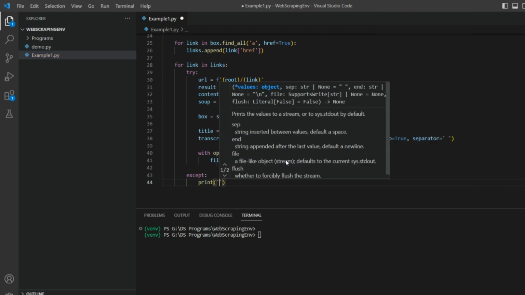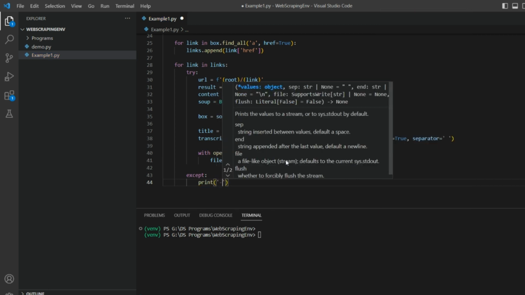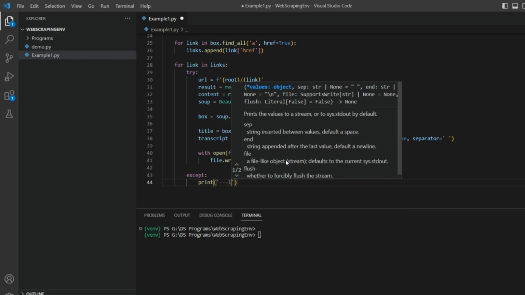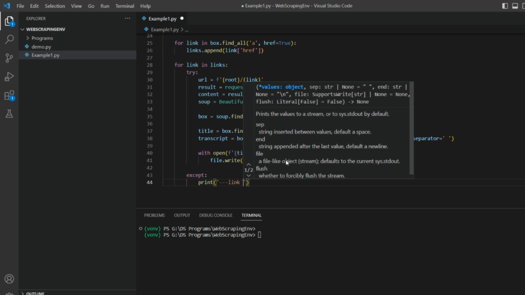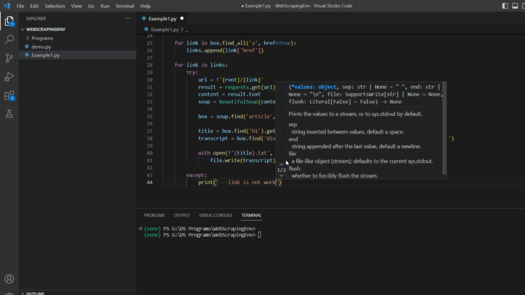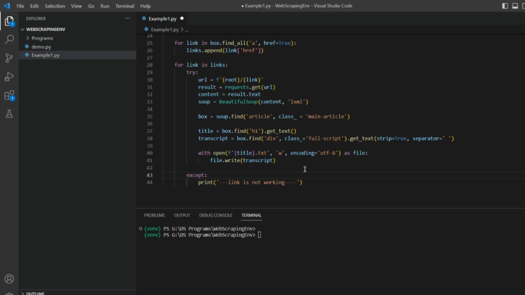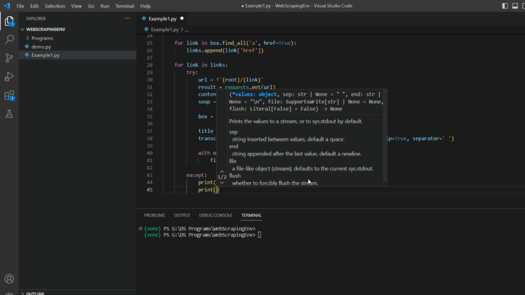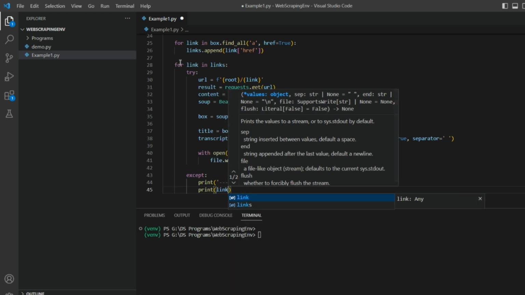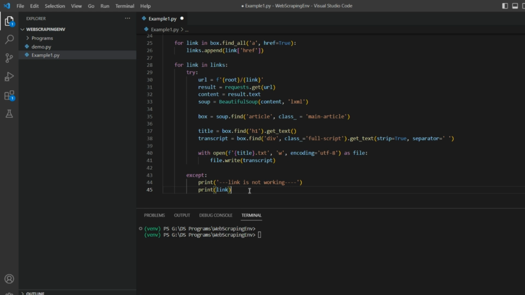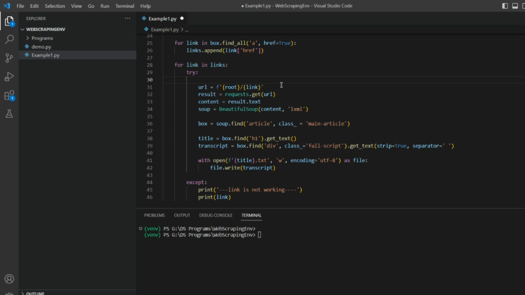Print something. Let's say, the link is not working. As simple as that, right? And print the link as well. Print the link, whatever link we got, print it. Now let me just print this link on top of this as well. Runs fine.